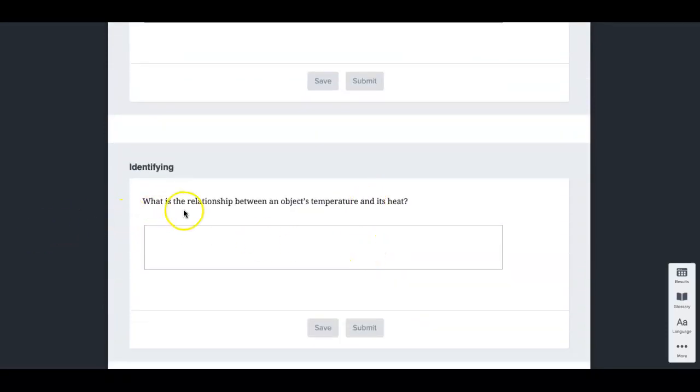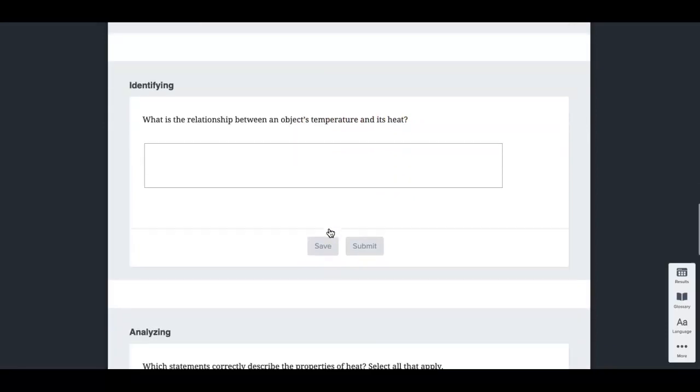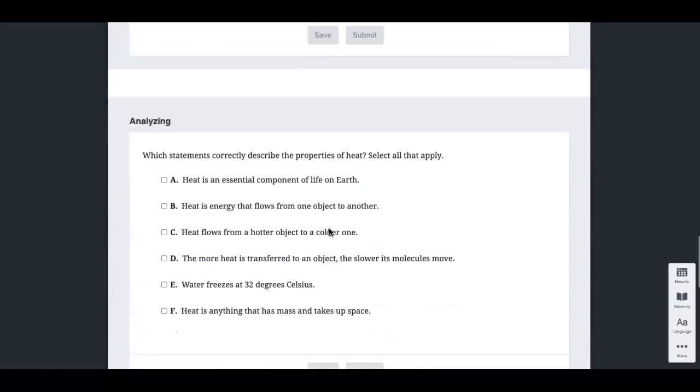This question says, what is the relationship between an object's temperature and its heat? Sometimes we think of these two things as the same, but they're actually different. So tell me what you think about that. And then in analyzing it, you're going to say which statement correctly describes the properties of heat. And you're going to select all that apply.